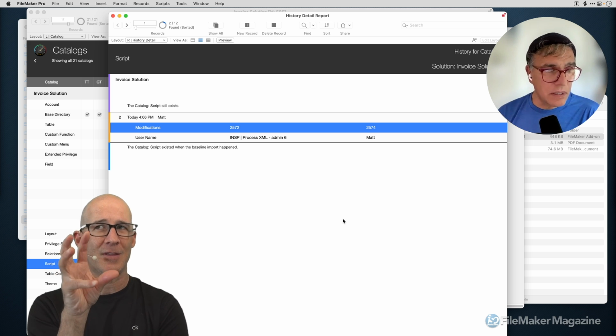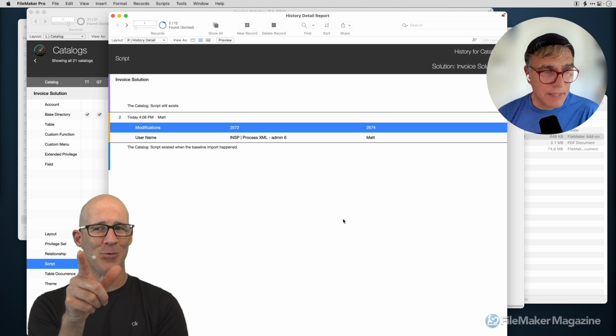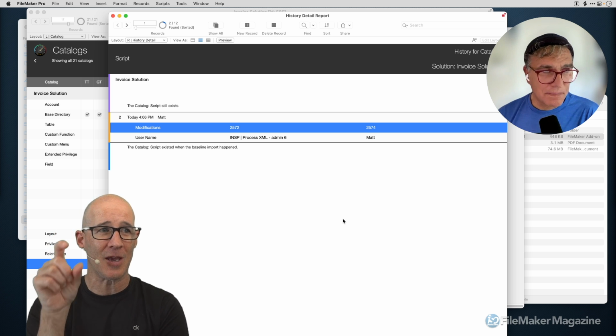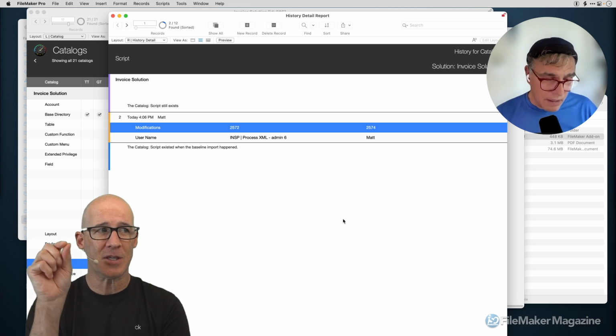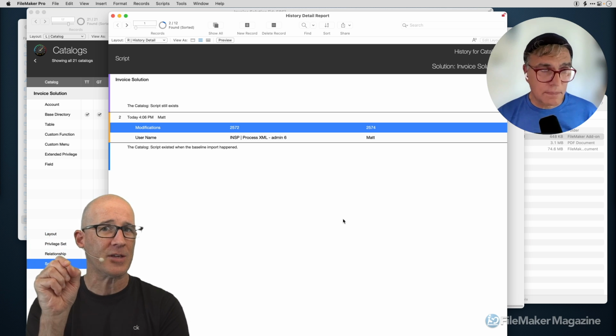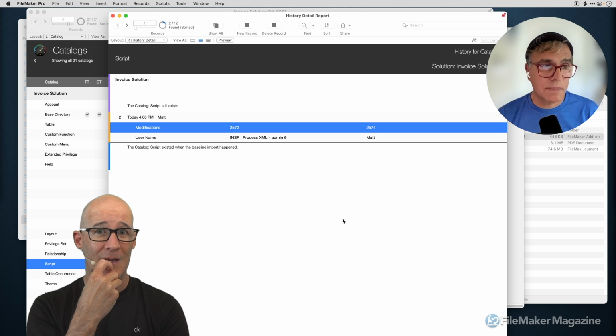This is way cool, because you're basically looking at, it's like diffing. You're looking at just the differences, just the things that are affected. So it's fast.